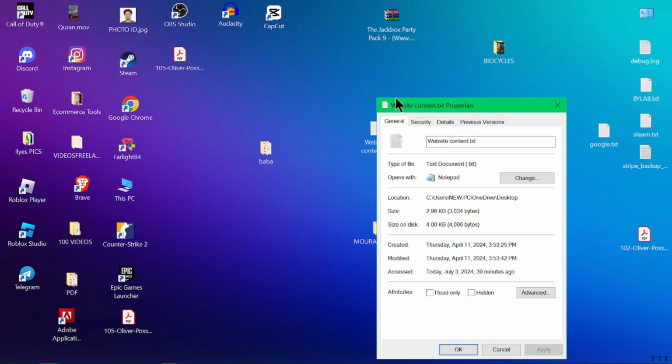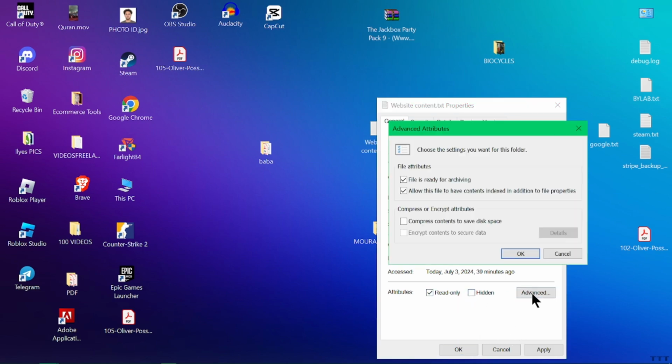You can also back up your encrypted data, so always back up your encrypted data to an external drive or cloud storage. This ensures you can recover your files if something goes wrong.